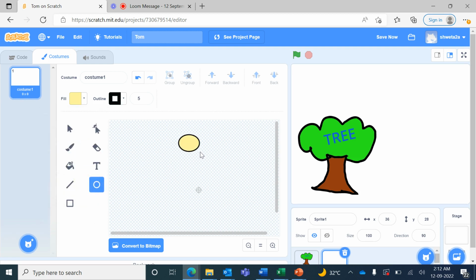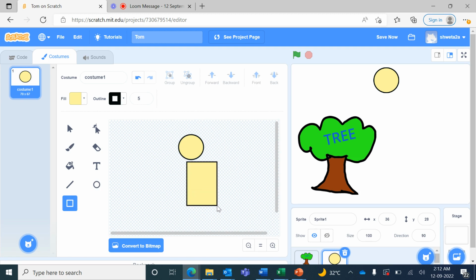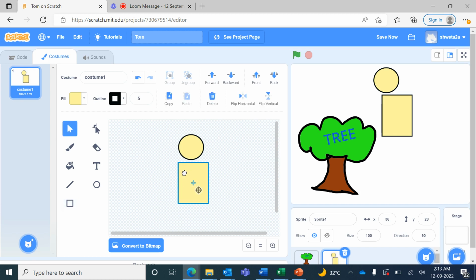Okay, this is a good shade. Now I click and draw this oval circle. So here, this is the circle. Now I want, this is supposing the face of a character, and to make the body, I'll click on this rectangle tool and draw a rectangle here. Now to move it sideways, I click on this select tool and drag it and place it here. This is my rectangle tool.